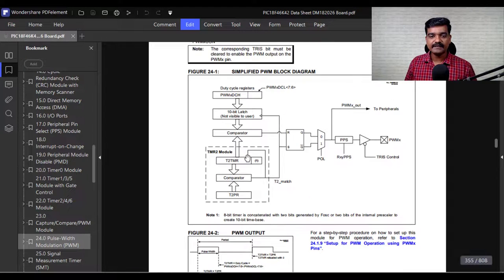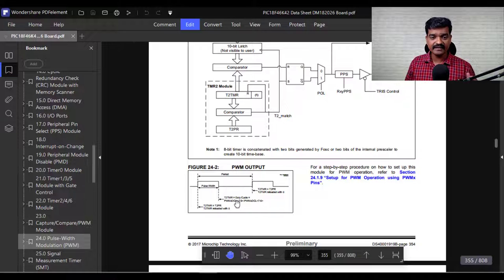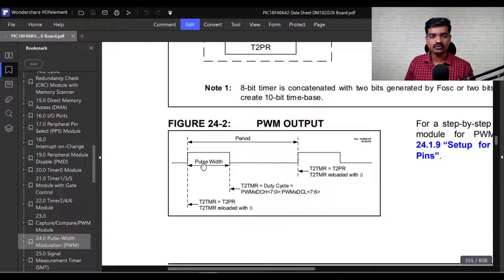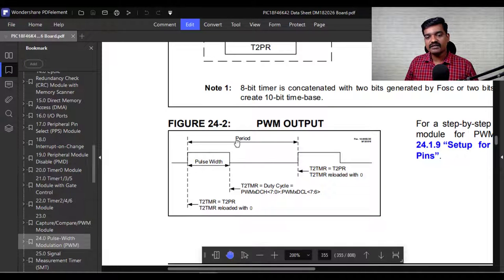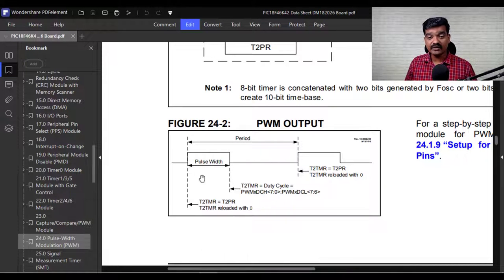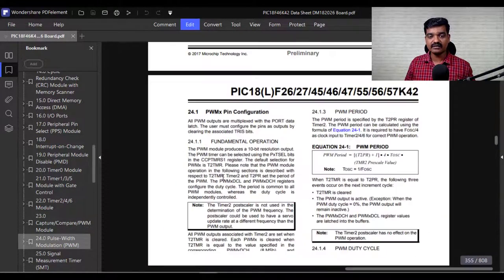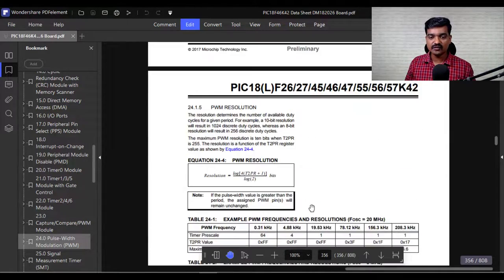Okay, and we are going to understand now what the period and duty cycle are. For example, here in this data sheet it is shown that this is the pulse width for which it is going to be on, and this is the entire period of a PWM signal, right? So we need to understand how we can decide this period and this pulse width. Definitely you must know that in PIC, if you want to do anything, you need to write specific registers. For example, here it has multiple registers for this particular section.